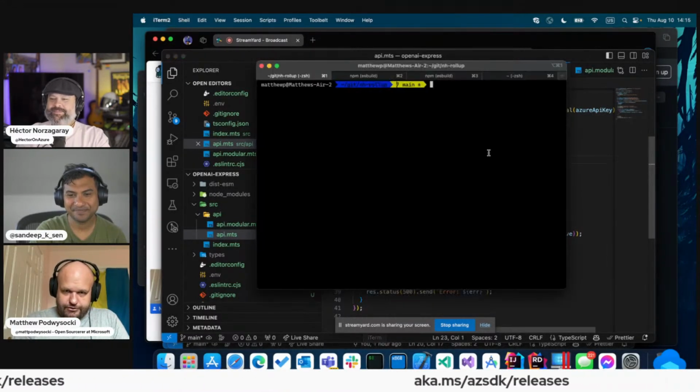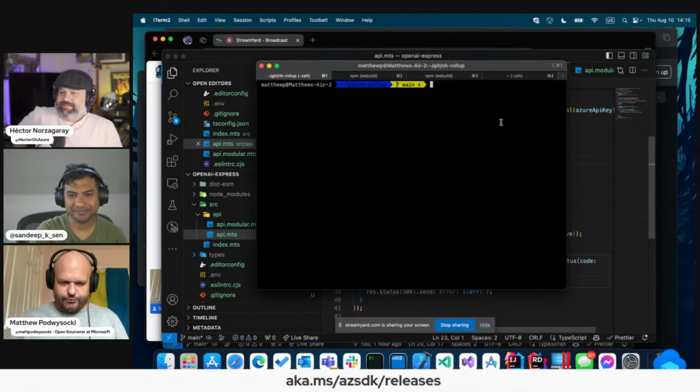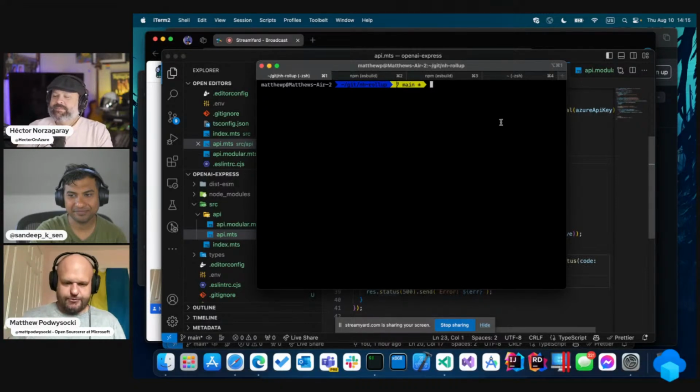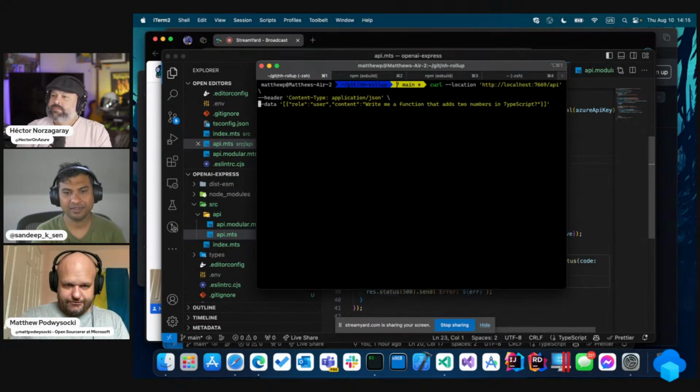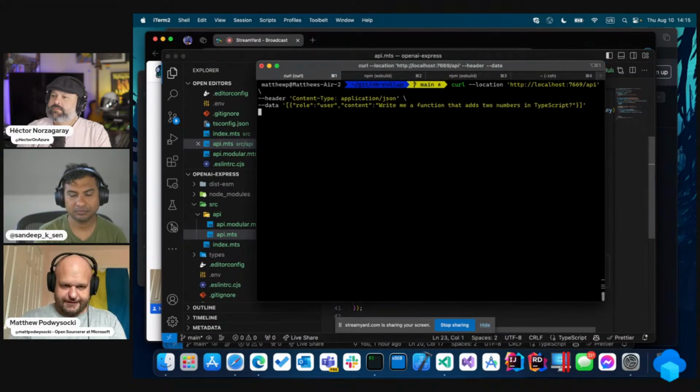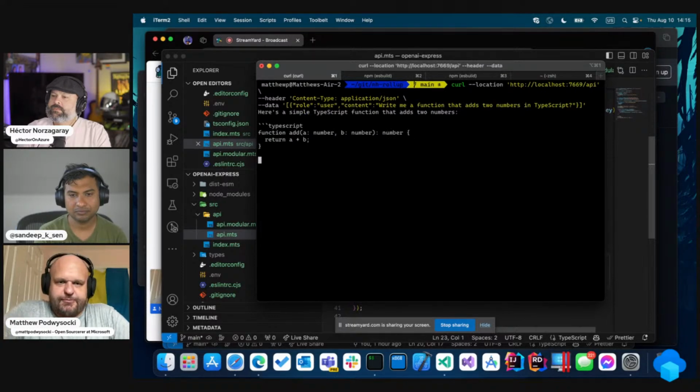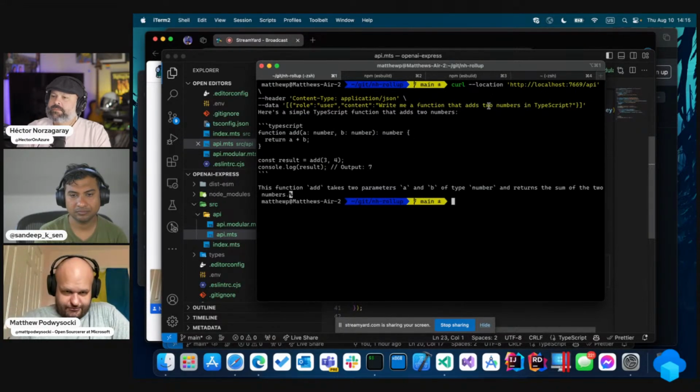So let's go and look at how we would actually use that. We could use it in a web front end if we want to, or you could even just do a plain old curl. Here I can ask it to add two numbers in TypeScript directly. And what's cool about that is that it comes back in a streaming fashion. As you can see, it didn't write all of the stuff at once. It was a streaming way of doing that.